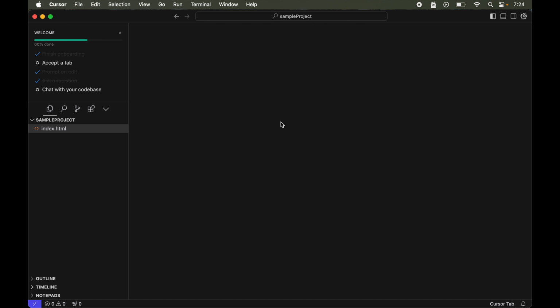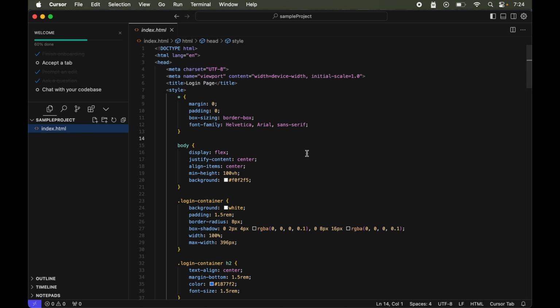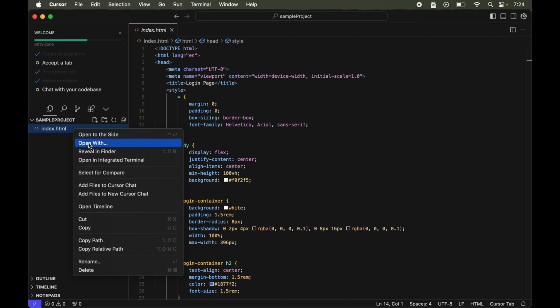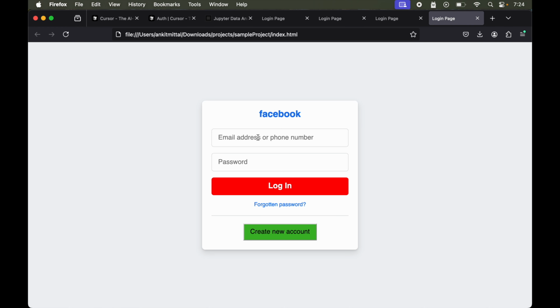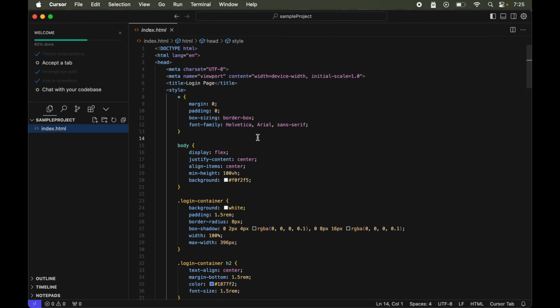So this was our sample project which we created in the previous video. Here I have this index.html, only one single file, and let me show you how it looks. I'll right click and reveal in Finder, and I will open this page. So this is how this login page looks for now. In this index.html file, all the CSS and the JavaScript code is also written along with HTML. Now let's say I want to separate out the HTML, CSS and JavaScript into different files. First we will use the chat option and then we will use the composer option. Then you will understand the difference between these two.